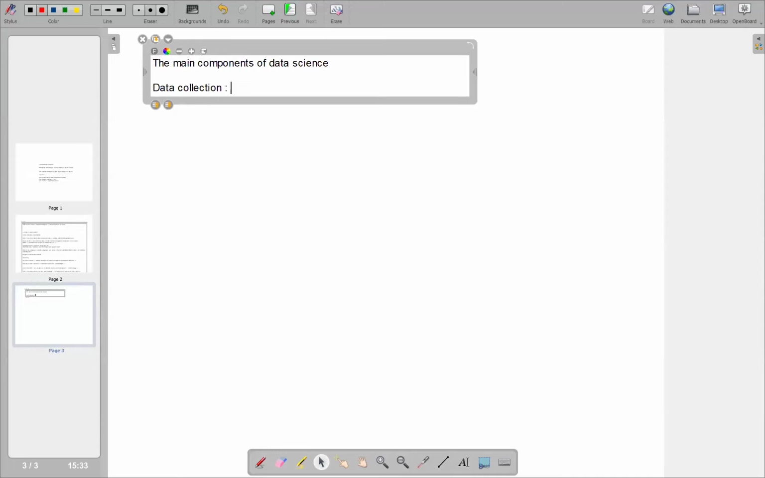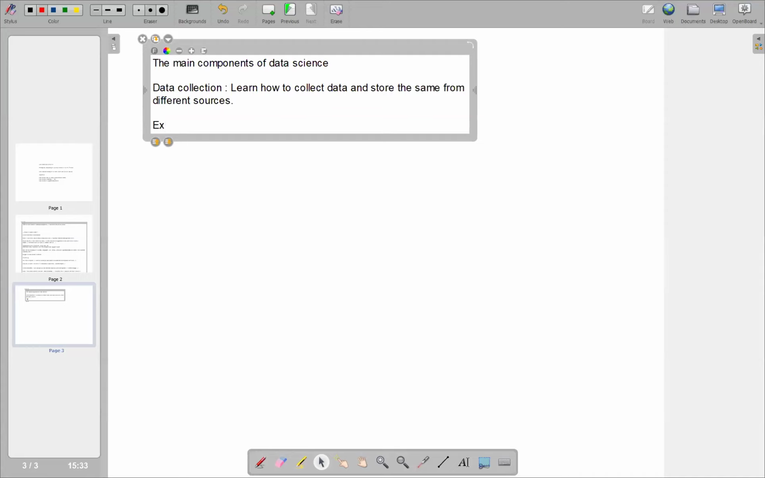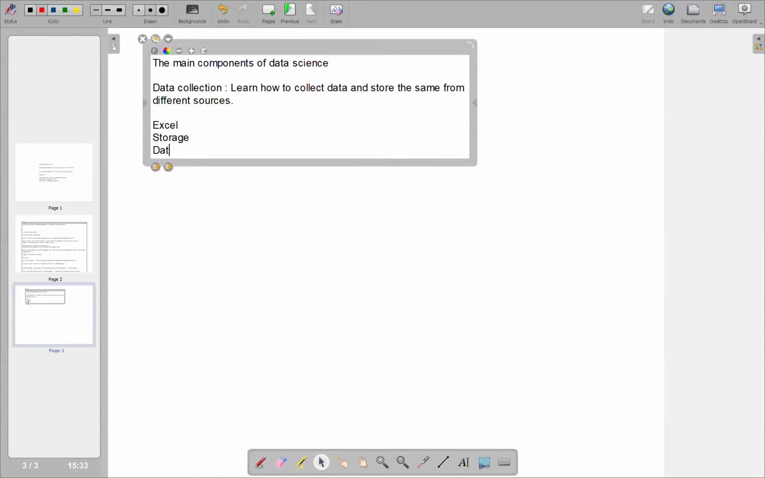right? So how do you collect data? You will learn how to collect data and store the same from different sources, right? What I mean by different sources, data may come in an Excel file, data may be kept in some storage account. It may be in a database. It may be coming from scraping from internet, right? Data may come from various forms, shapes. It may be structured, unstructured.